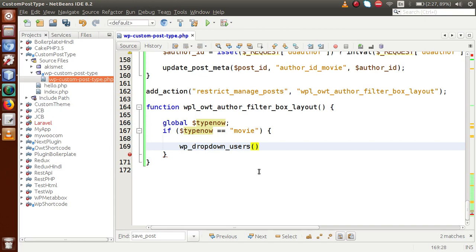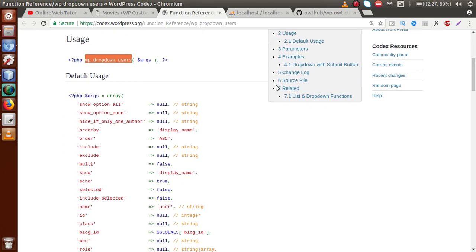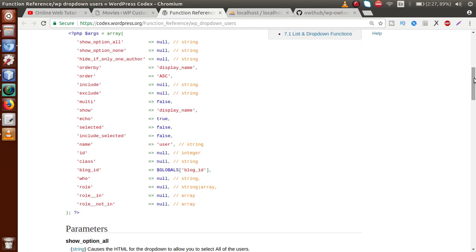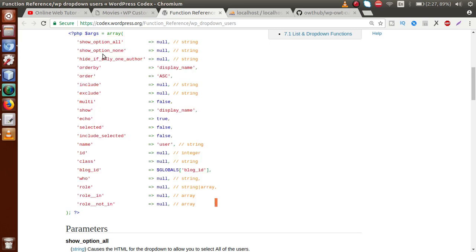Inside this wp_dropdown_users, we have to pass some parameters. So what will be those parameters? The WordPress codex.wordpress.org developers website provides all the information related with those parameters. Not necessarily do we have to pass all of them, these parameters are all optional. So according to our use we can pass each of the parameters.